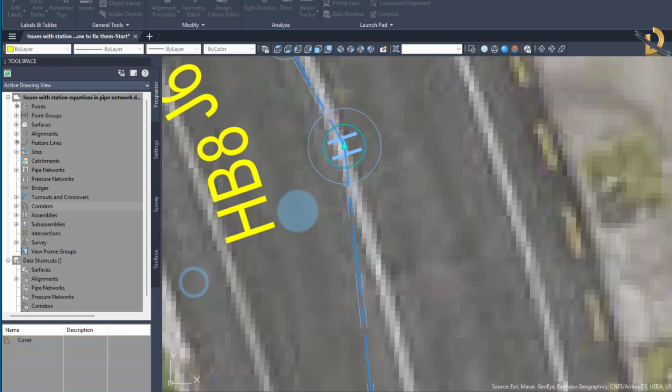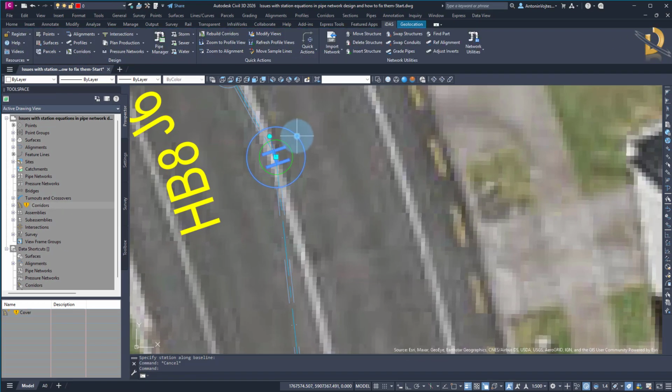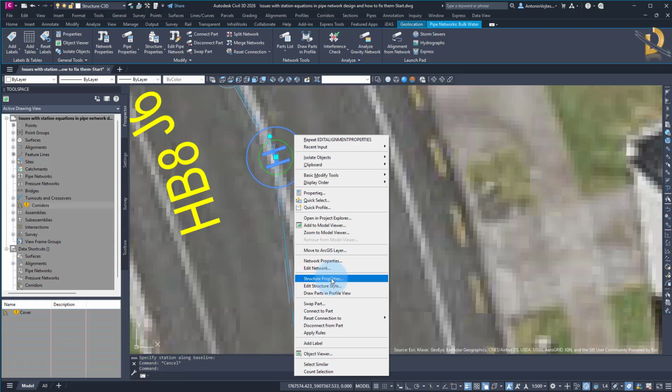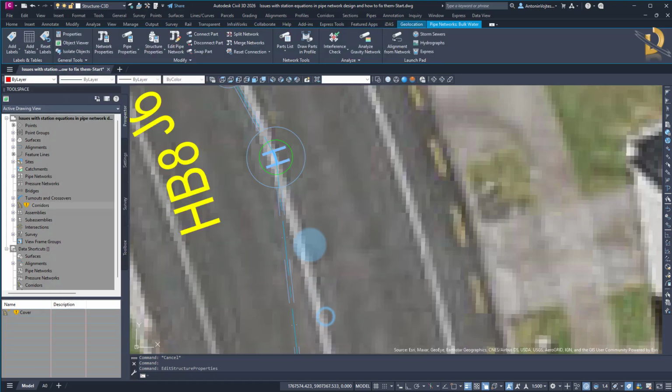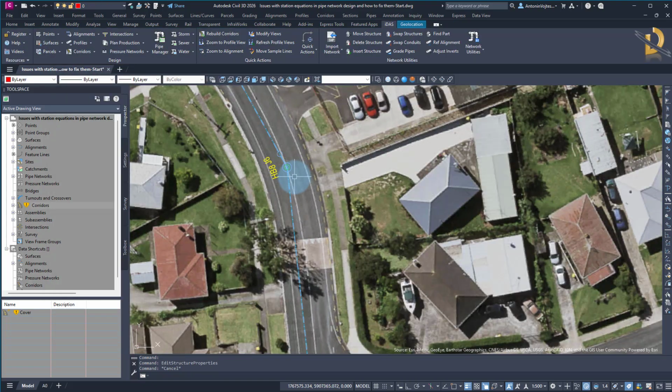Let me click OK. And what I can do as well is select this structure, go to structure properties, and check what the station value is. You can see this structure is HB8, and the station value can be seen here, 508.961. Let me click OK. And I can start with the adjustment.